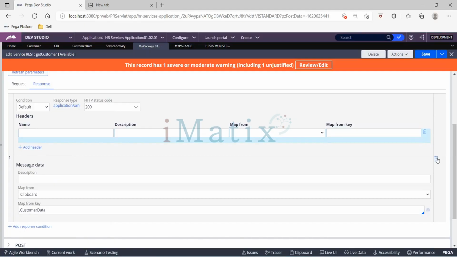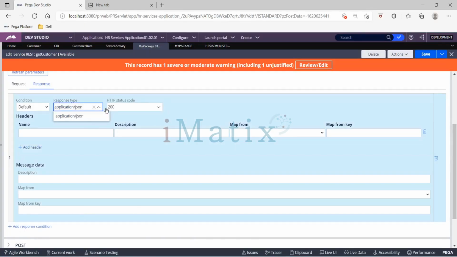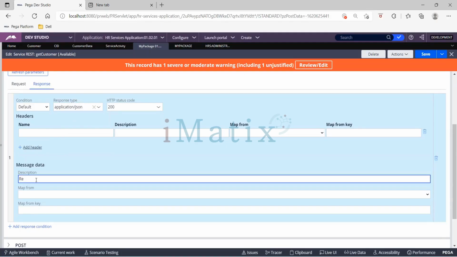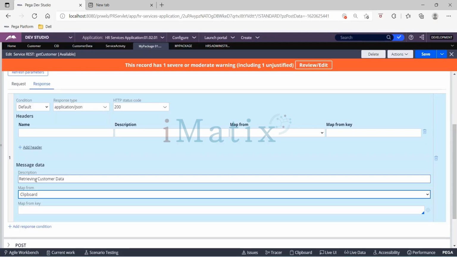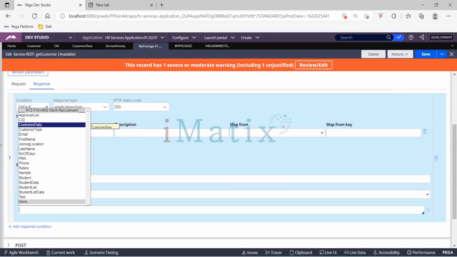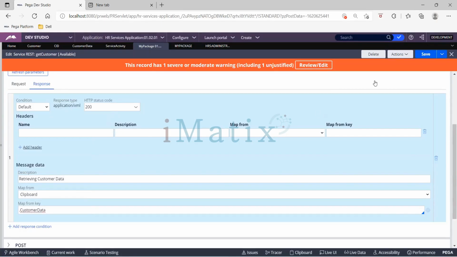We did it for JSON. I have different types of responses. Let's use JSON. Do you have any customer data? This is the outcome. Map from where? From the clipboard, and which property exactly? Customer data. My service REST is now ready. Just get customer.